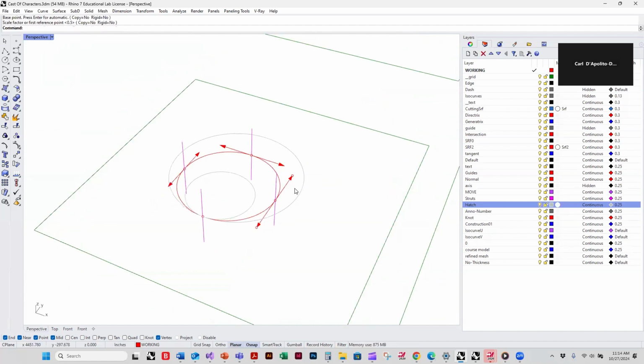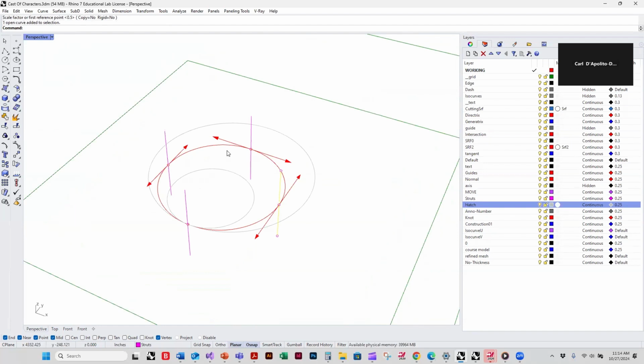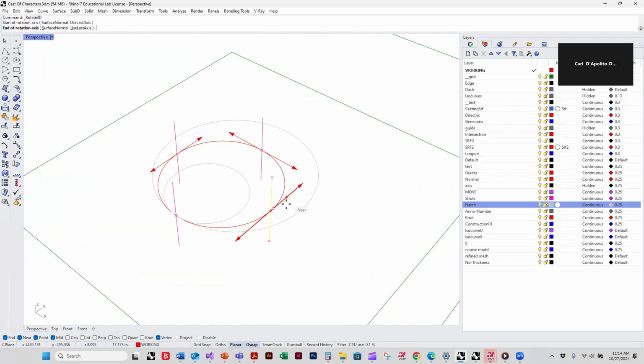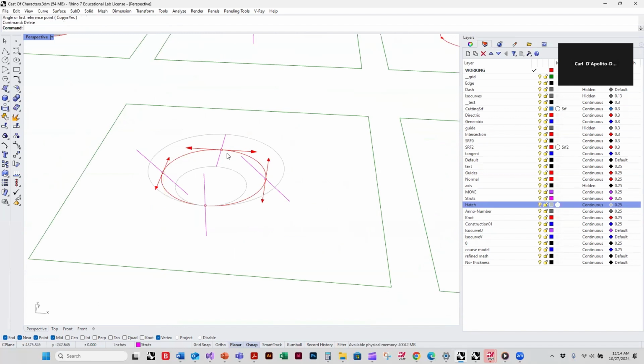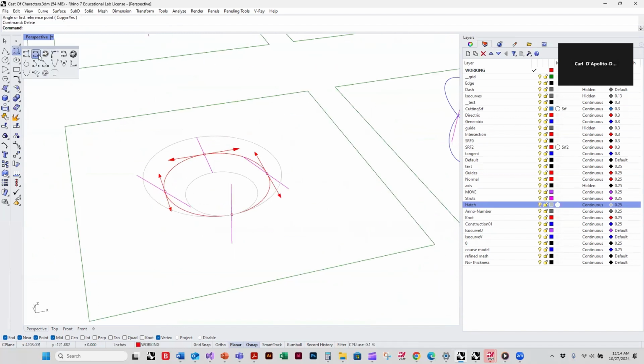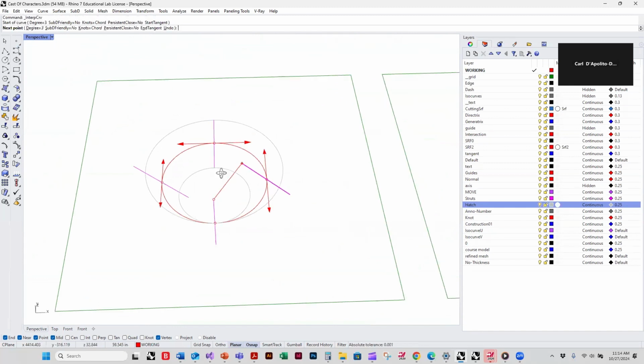So I need to be rotating these curves that way. And that allows me control over how quickly or slowly the surface is twisting as it goes around. So if I rotate this 45, I rotate this 90, and I rotate this by negative 45, like that. And then I can go around and draw using my interp curve.